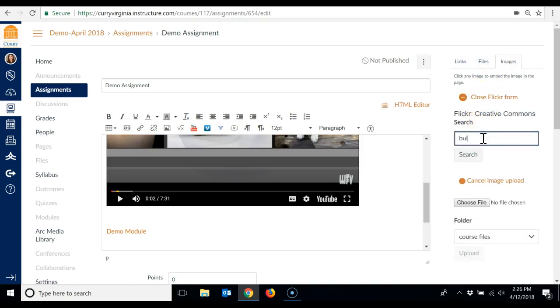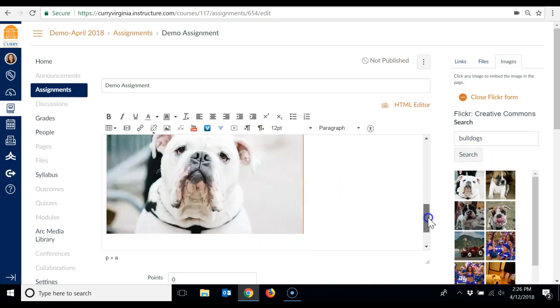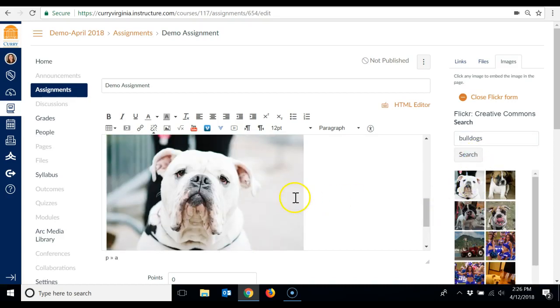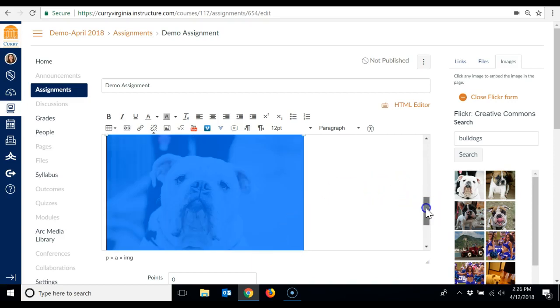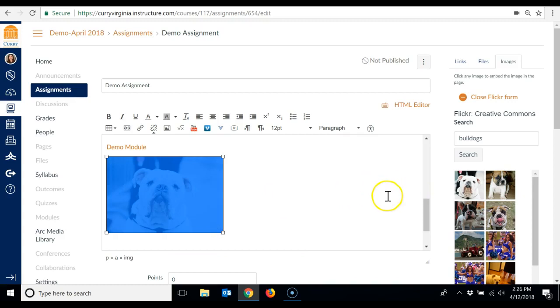So if I search for bulldogs again, I can find a file of a bulldog picture, and I can add that there. And I can simply click on the picture and grab these corners to resize the image to the size that I need.